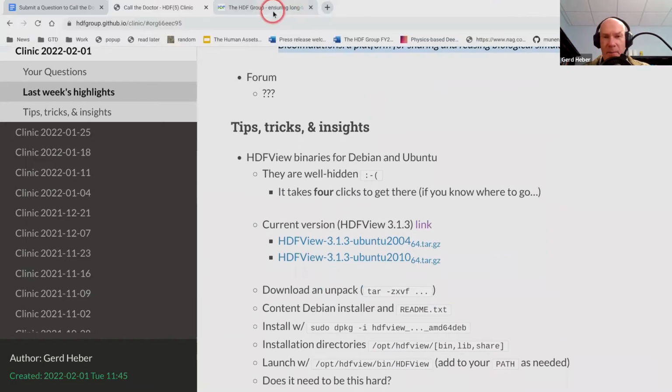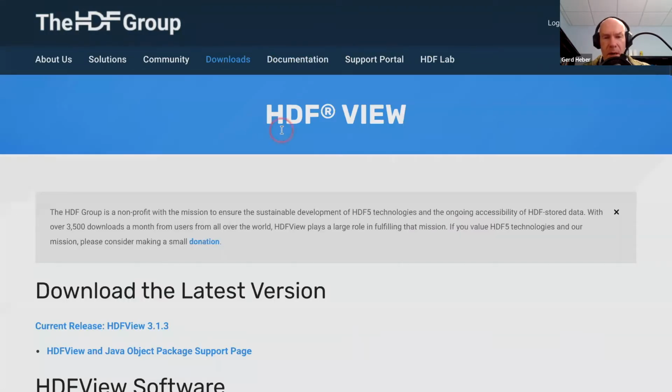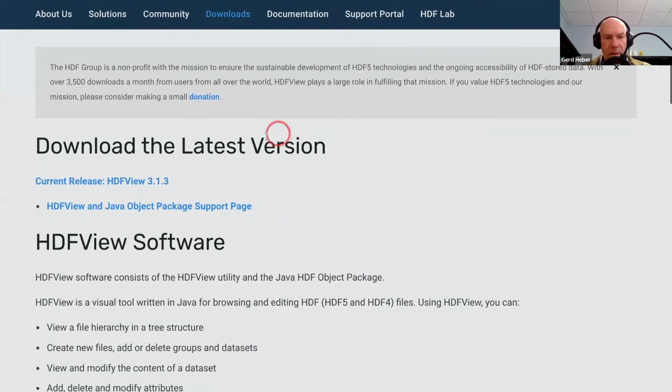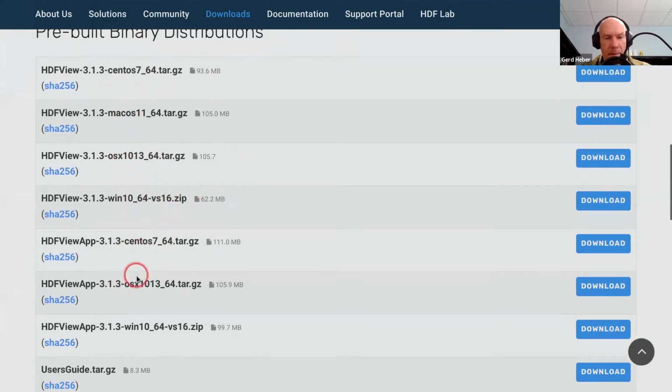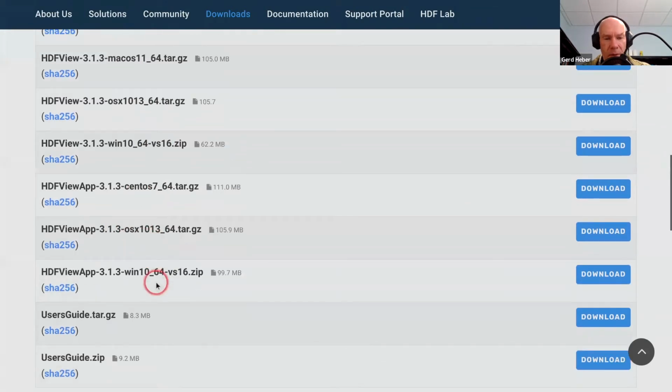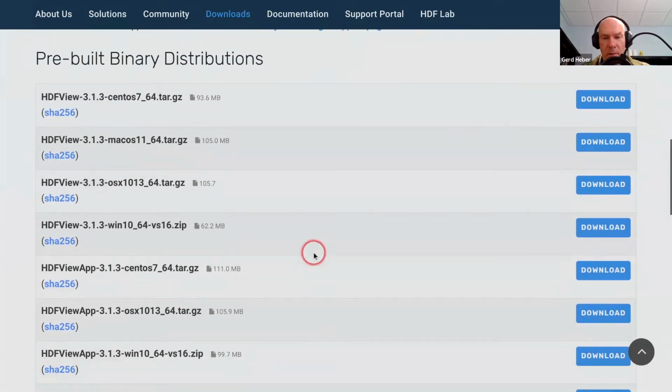And what I did is I went to our downloads page, HDFView, and I said, well, surely there must be a binary for Debian somewhere. And so here's the current release, and here are our pre-built binaries. And so I'm going down the list. There is CentOS, there's macOS, there's OS 10, Windows 10, and then there are versions of the installers and the user's guide. And so there's no Debian here, Debian or Ubuntu.